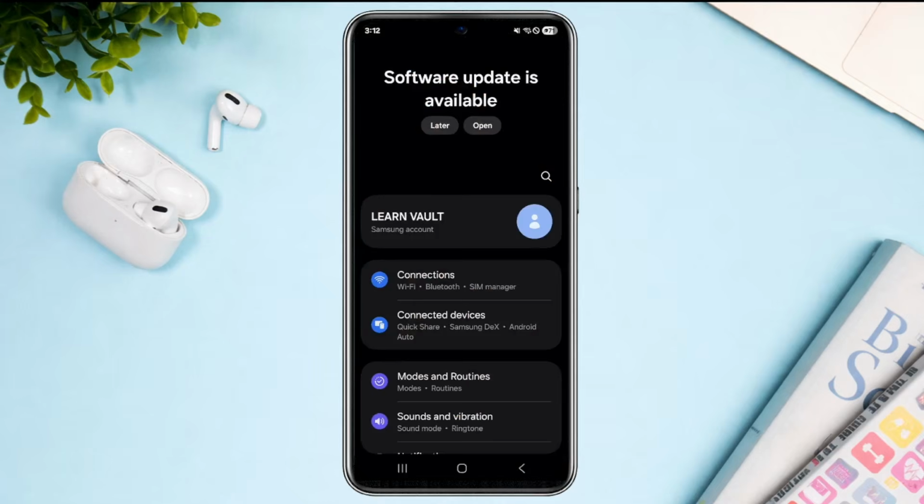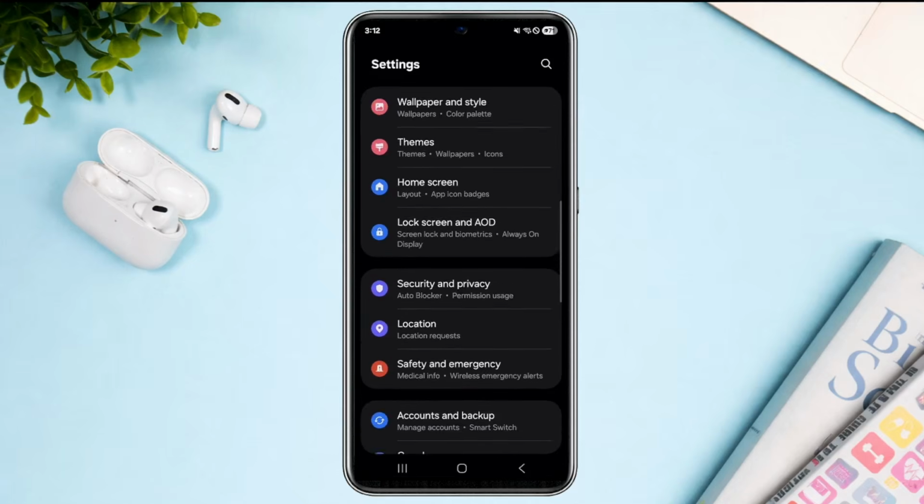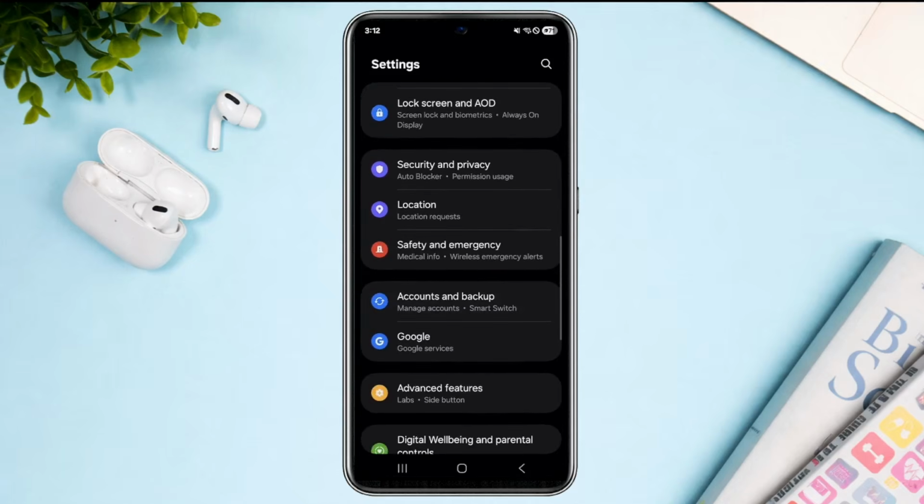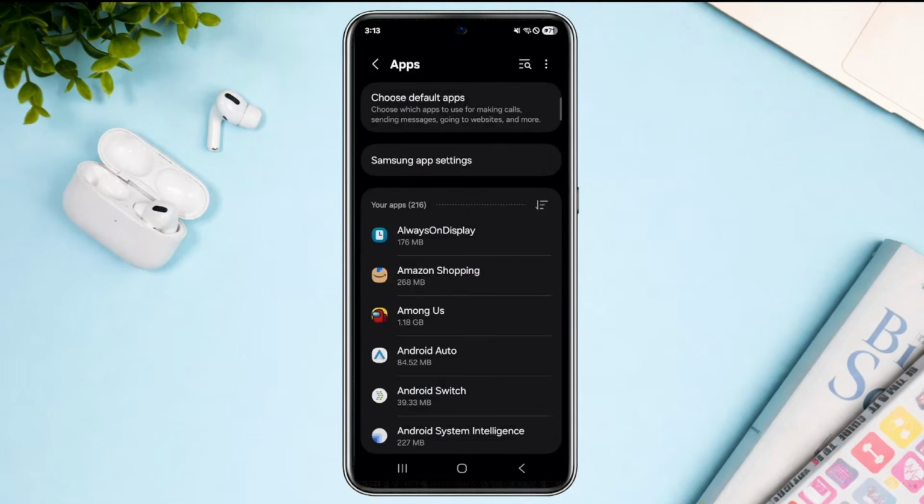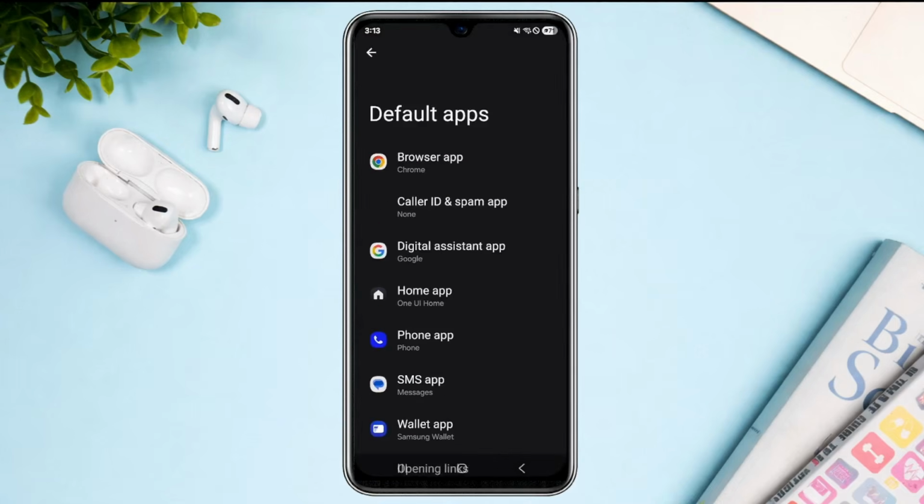And then from settings, you can scroll down until you can go into phone apps, which is going to be here. Now choose default apps. And from here, choose on the current theme that you're using. In my case, I'm using the Home app.